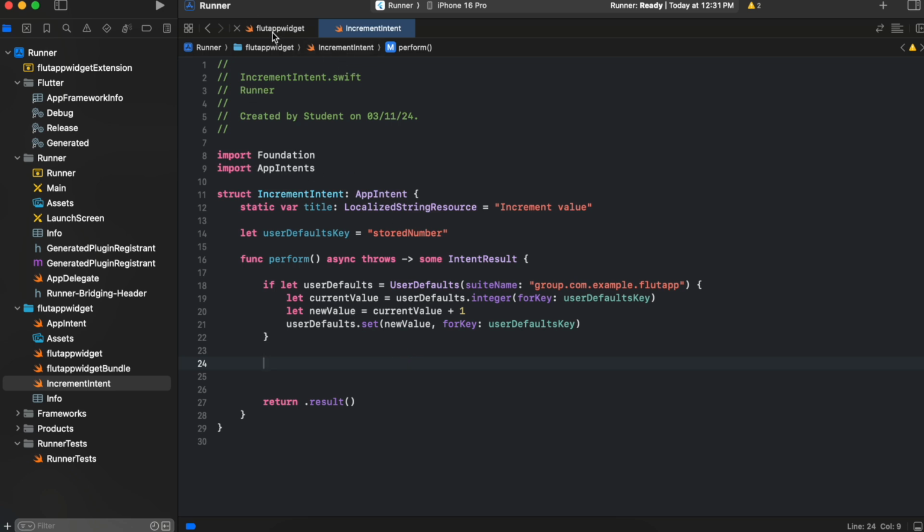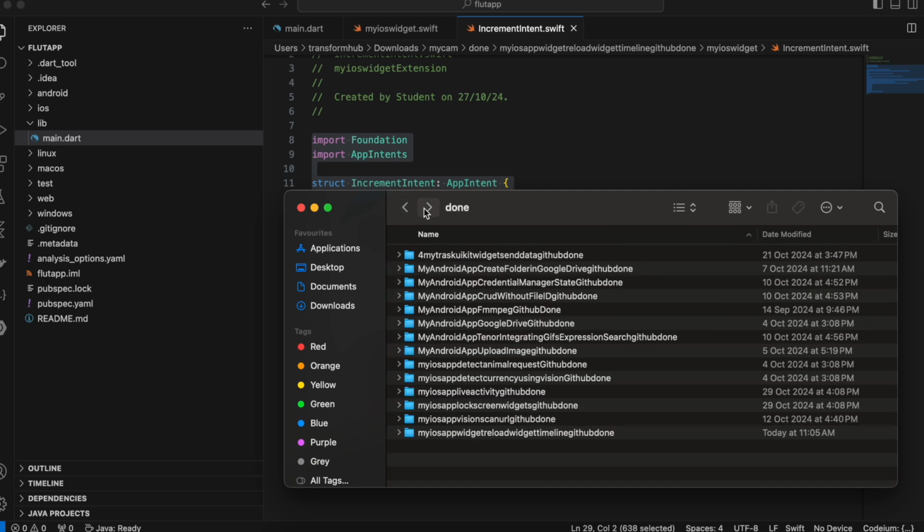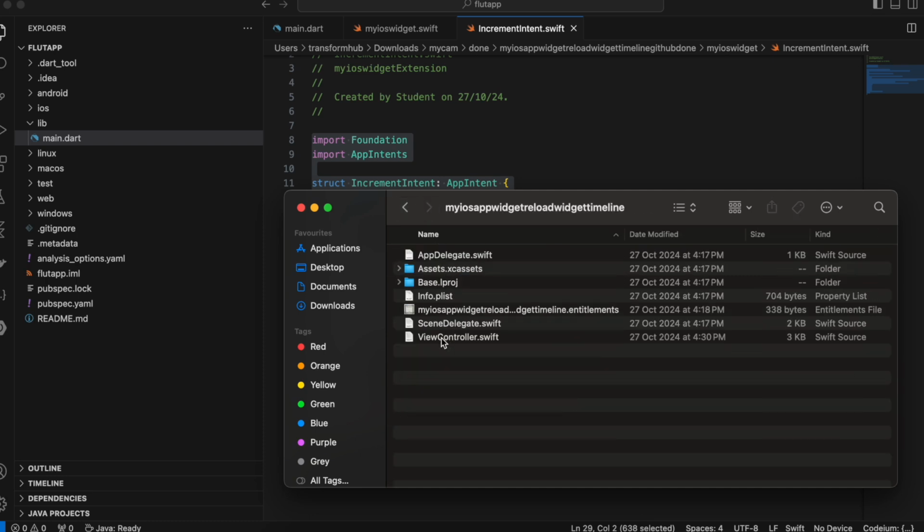Now how to update our widget, right? So for that again I'll go back to my practice project, I'll open the view controller.